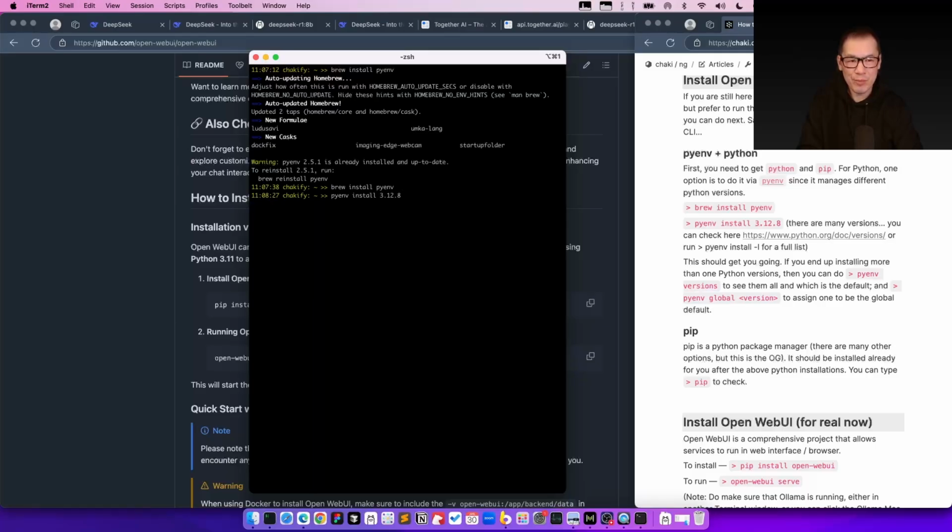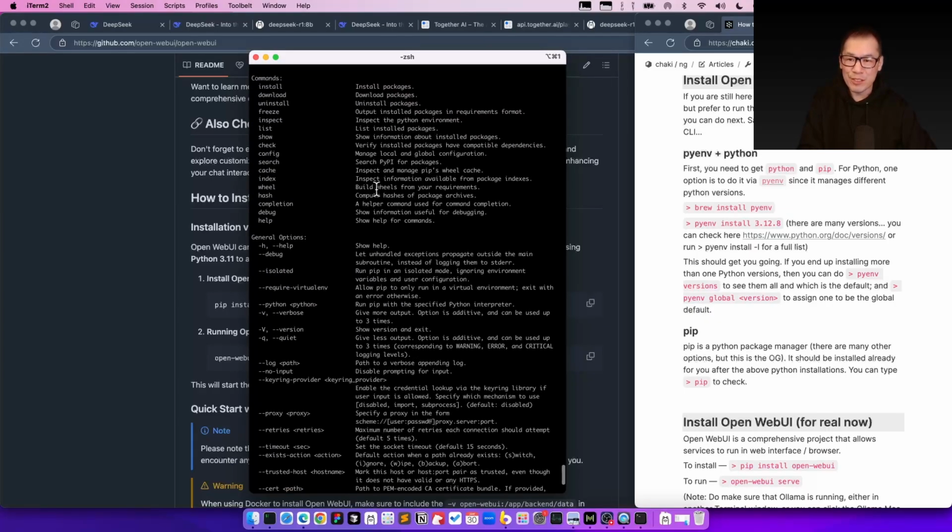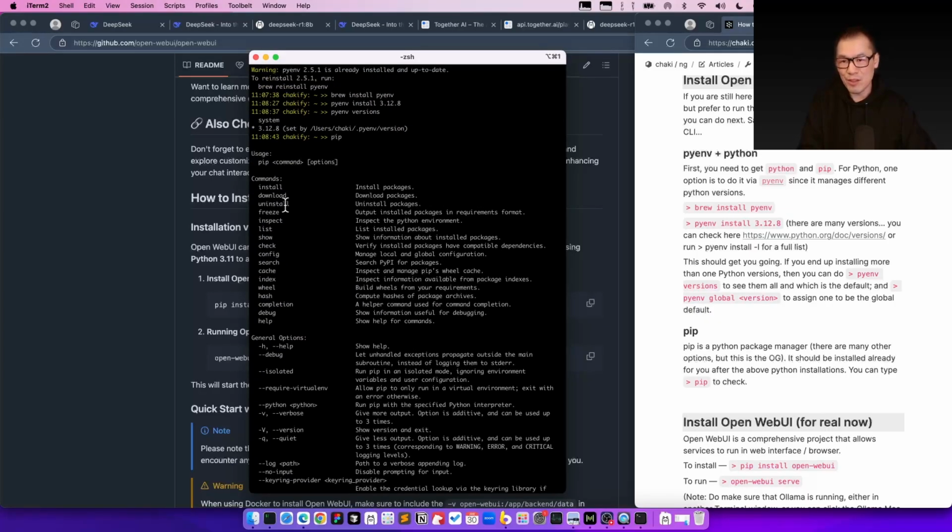So I have 3.12.8 as an example. Once everything's done, you should be able to run Python versions and see what you have set. If you only have one Python version, like I have on this pretty new MacBook Pro, it should be fine. Now that you have Python, it comes with an application called pip. If you just type it right now, it should work. It will give you all the options to install things.